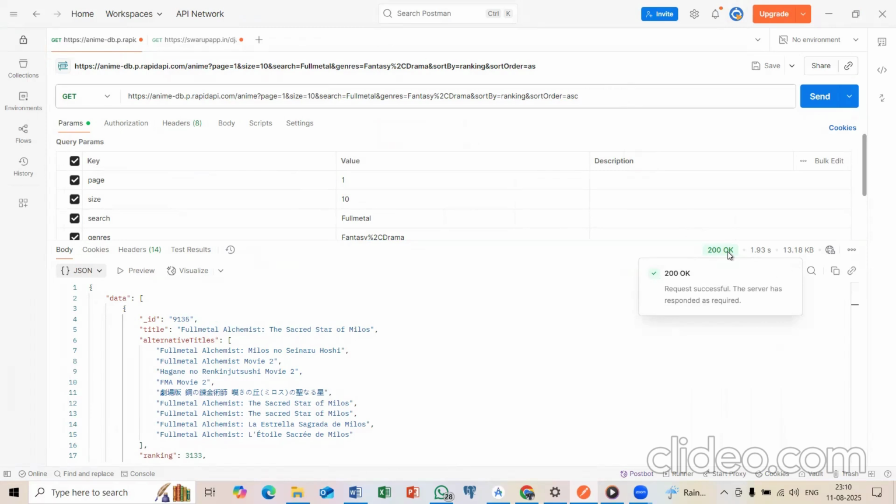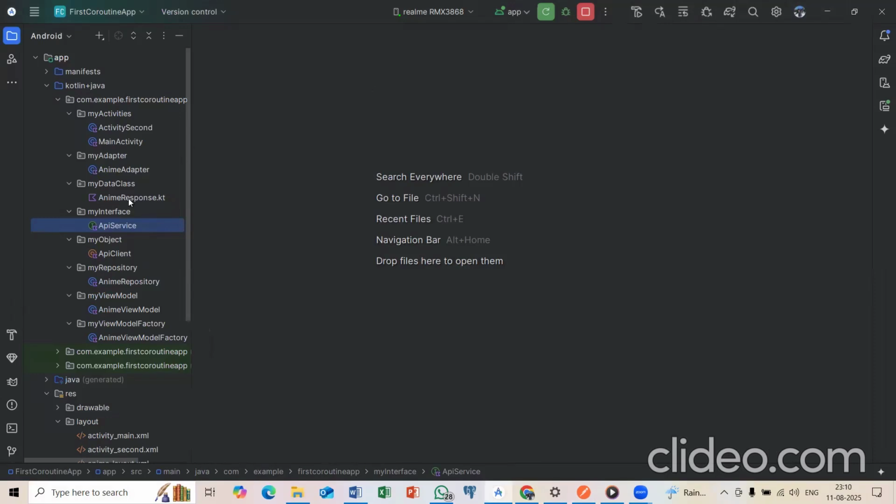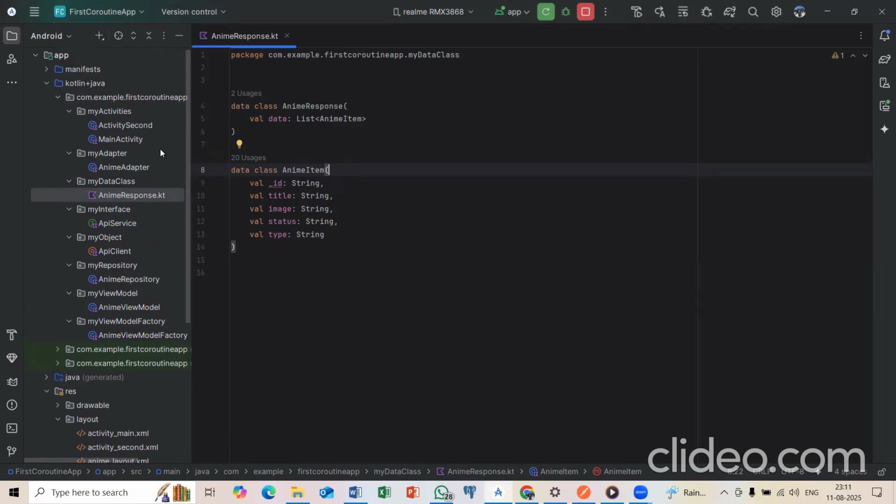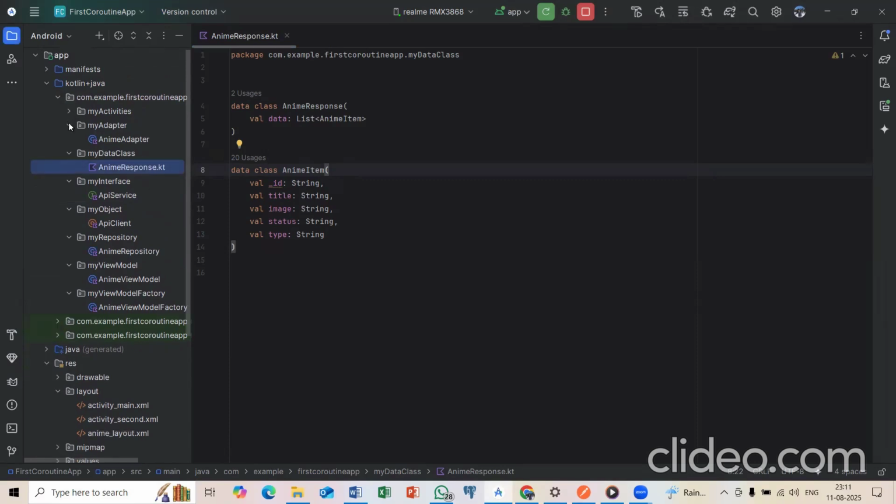So this is the file structure. As we all know that we have to follow the MVVM pattern. So this app follows the MVVM pattern as well as coroutine. Now, first of all, let's go to the Gradle section.